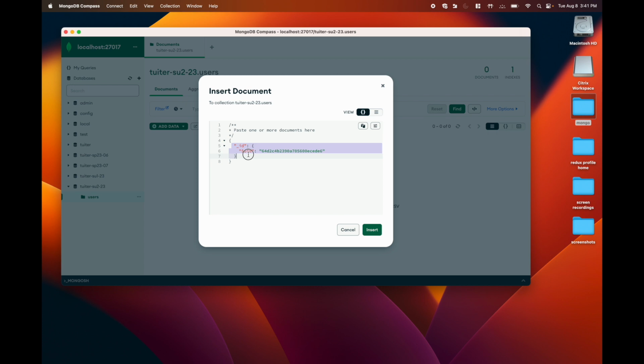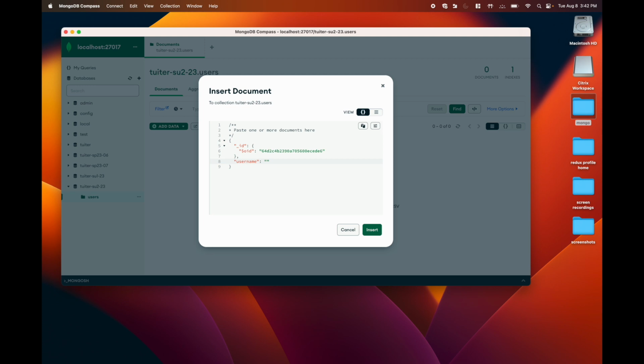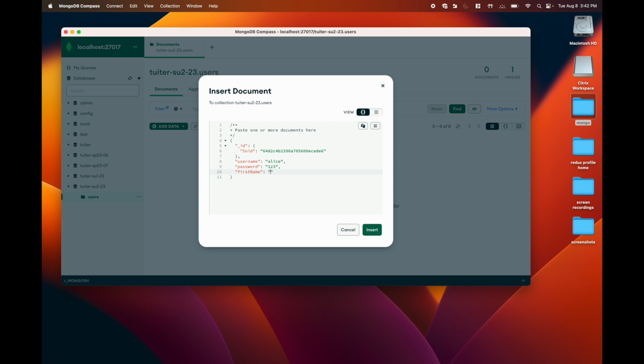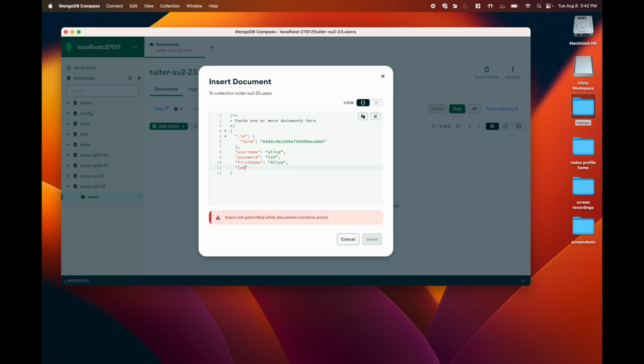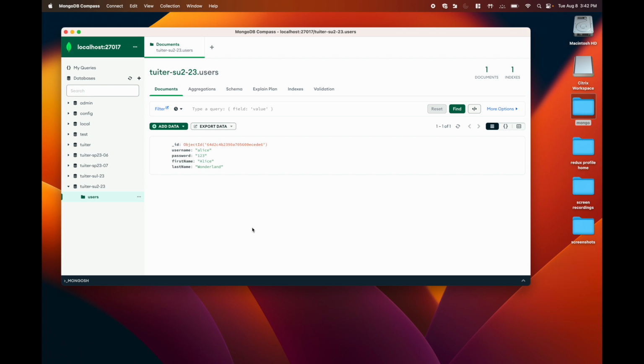So by default, it provides a property that represents the unique identifier of this new document, but we can add additional fields, say several usernames, users that we want to add to the database. Username, we can add maybe a password. Let's add something simple, maybe first name, Alice, and maybe last name, Wonderland. And you can insert the document, and you see that it's added there.